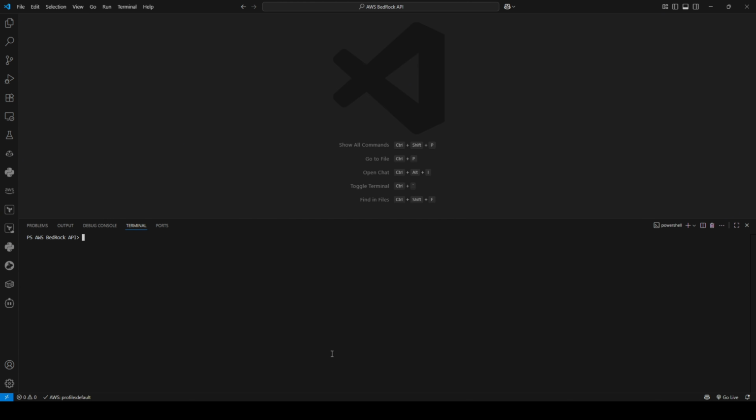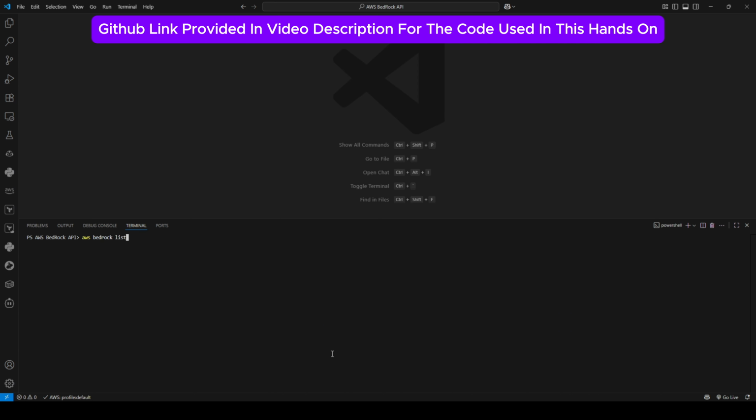Now let's review what we have done. We have installed AWS CLI and also configured AWS on our local system. To verify that, we can run aws bedrock list-foundation-models. This command can show us all the models we have access to in the US East 1 region in AWS.